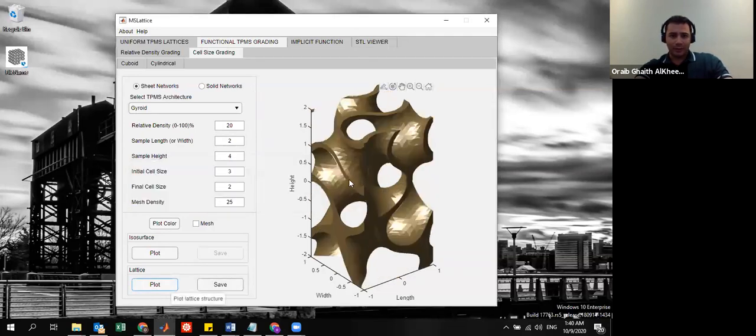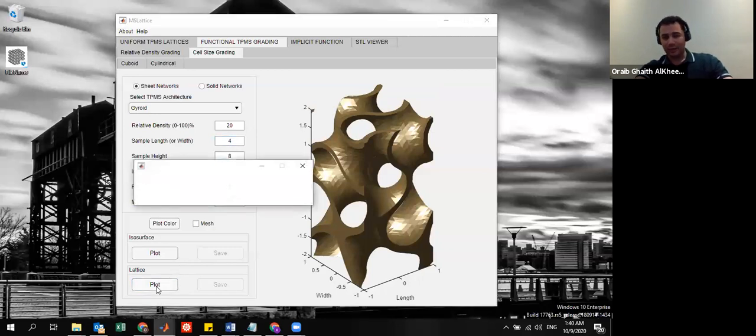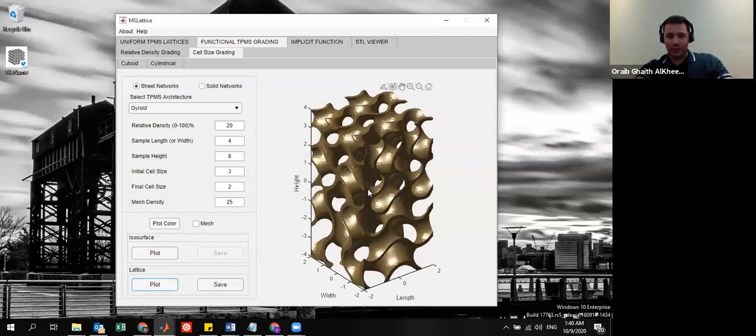how this sample looks. So these are the cell sizes. The size goes from 3 at the bottom to 2 at the top, but that can be done on much bigger samples, so we can actually view it very well. So yeah, there we go.